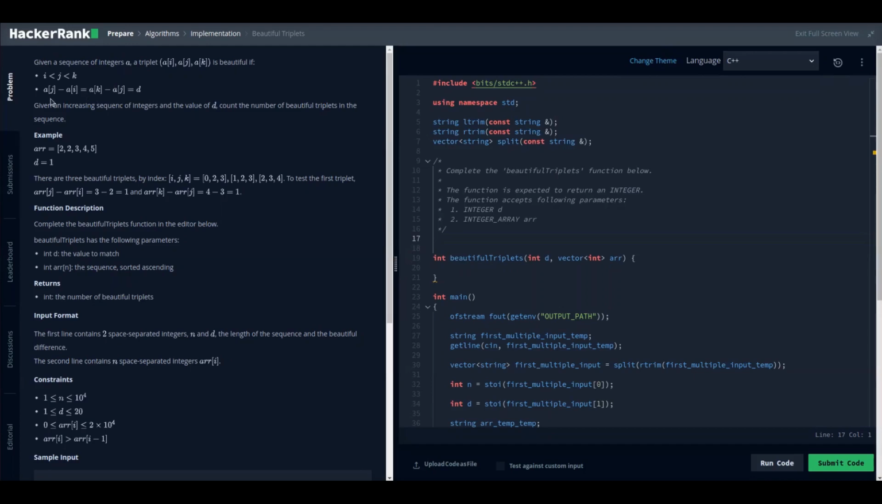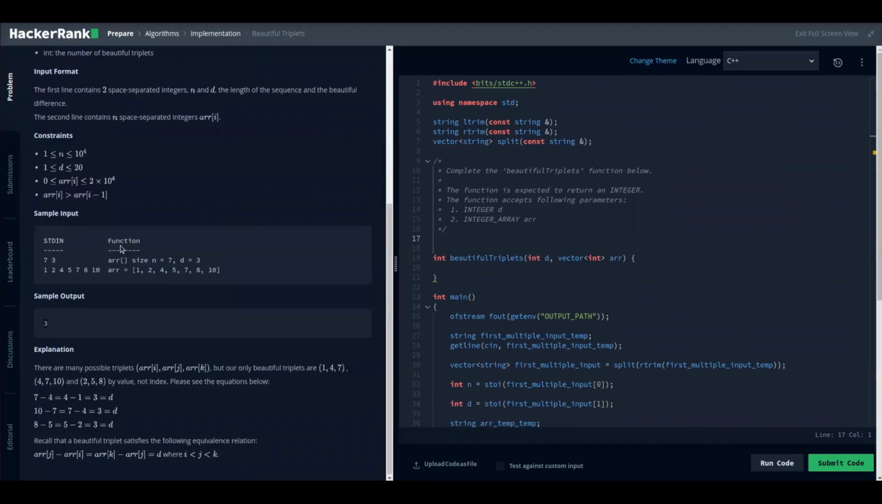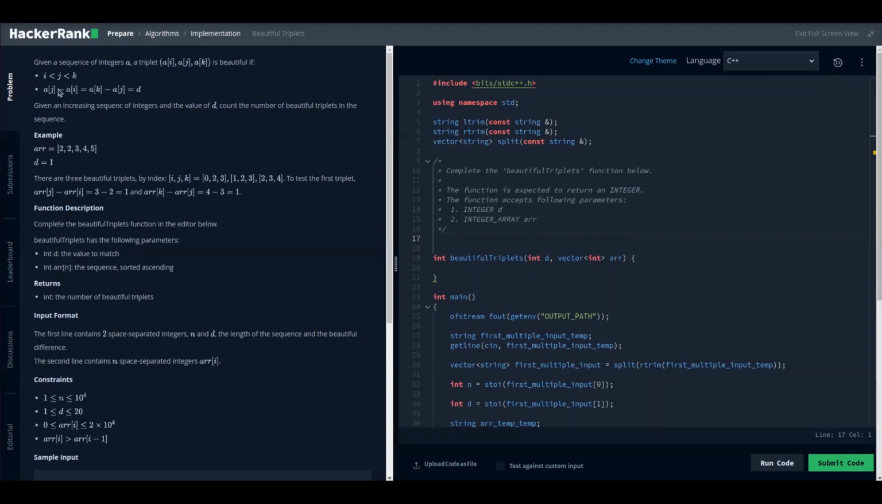So the first thing we need to take into consideration is that the array is actually an increasing sequence, so the array is automatically sorted. So we don't need to worry about that. And then the next thing we need to do is find out how many elements are actually respecting this condition. Let us take some example and see how it looks like.